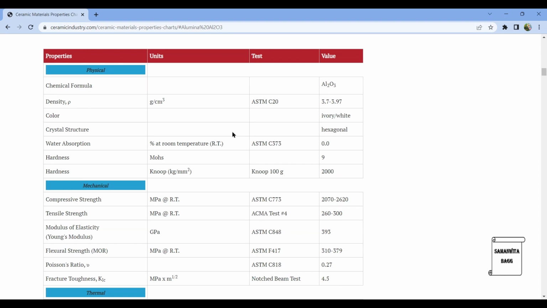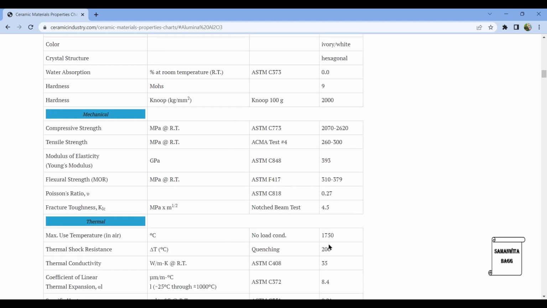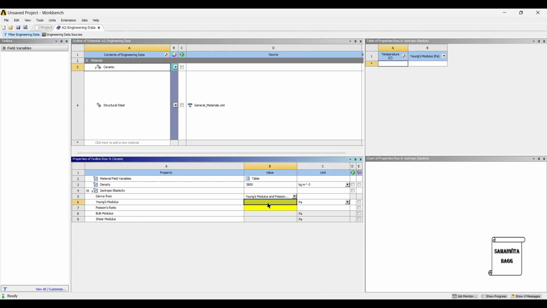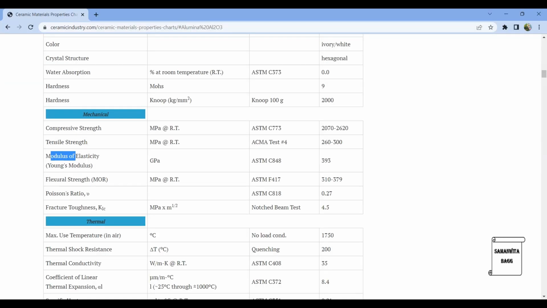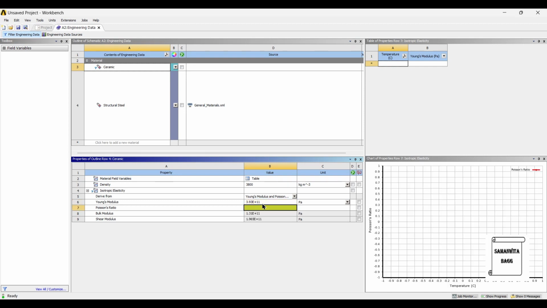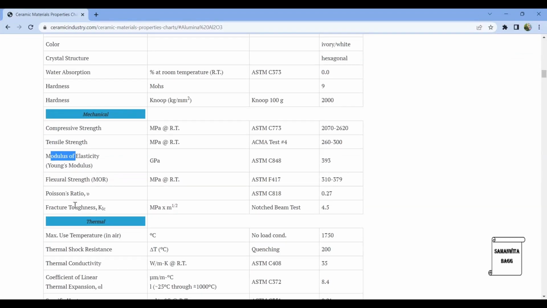Next, I'm going to insert isotropic elasticity. For that, I need two values. One is the modulus of elasticity, Young's modulus. It is given as 393 gigapascal. So I'll go to isotropic elasticity. It's gigapascal, so I will take this as 393E9 as the value. And for Poisson's ratio, you can check here, the value is 0.27.